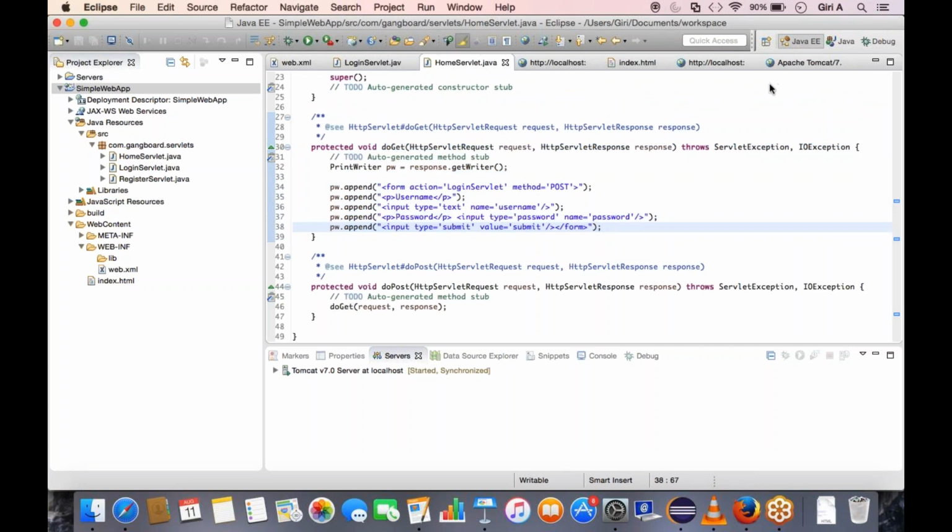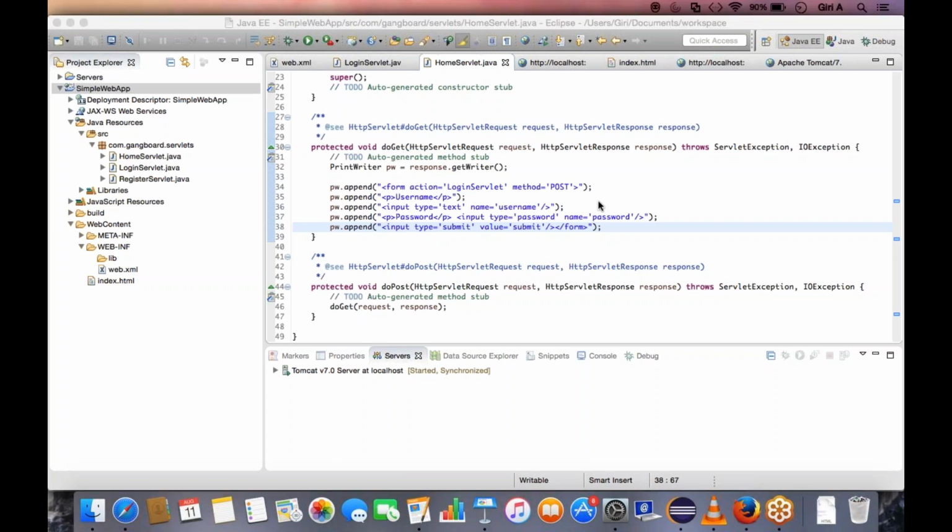Okay, so now when we execute this, it should show this form, right? Did it show at all? It's only printing out the text instead of the form. There is one line I need to add, which is set content type. So I'll set content type.